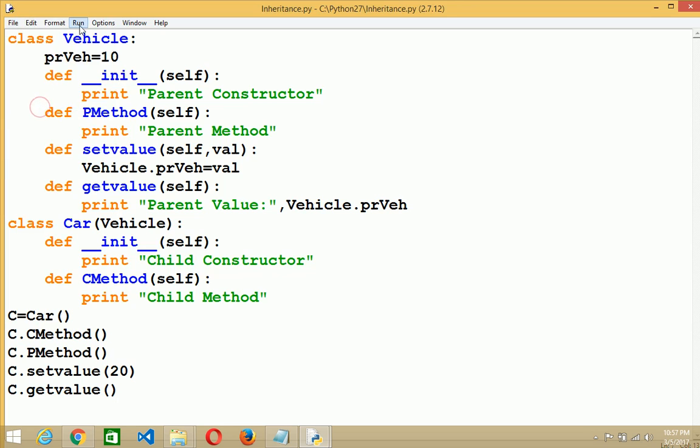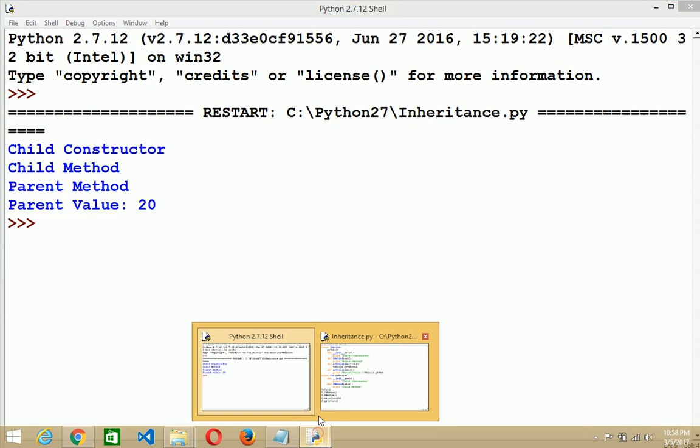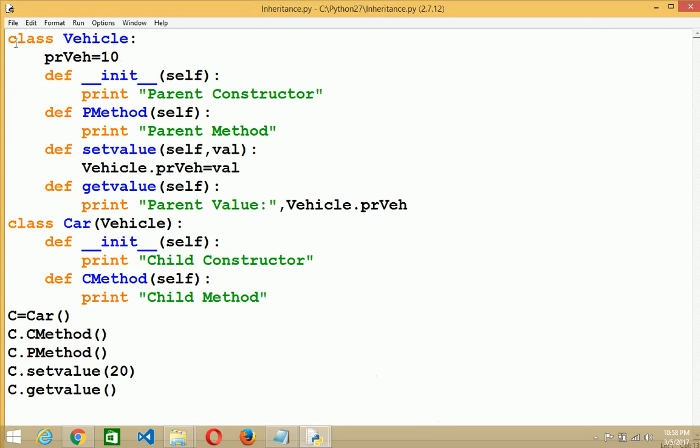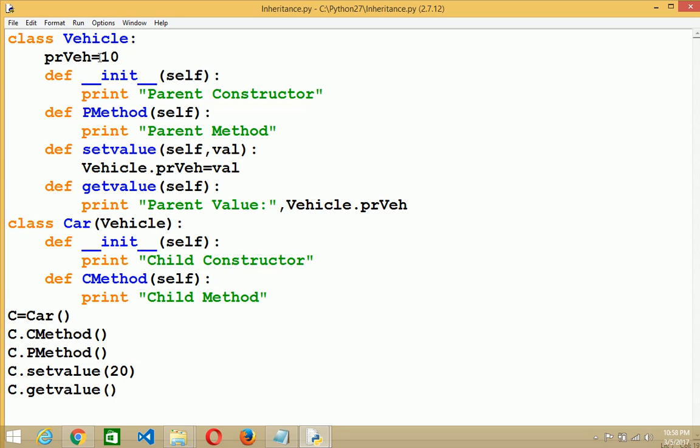So I am running the module, and you see that the child constructor is called, and the child method, then the parent method is also called successfully. And we also successfully updated the value of the parent, from 10 to 20. So this is a small introduction to inheritance, how inheritance works in Python. Something you have to keep in mind is that whenever we create a subclass, we write the parent class within the parentheses.